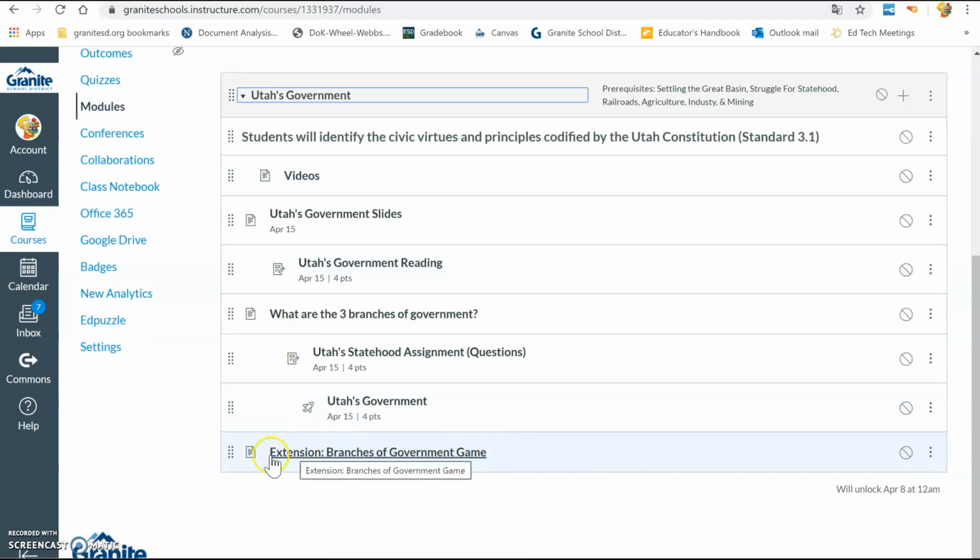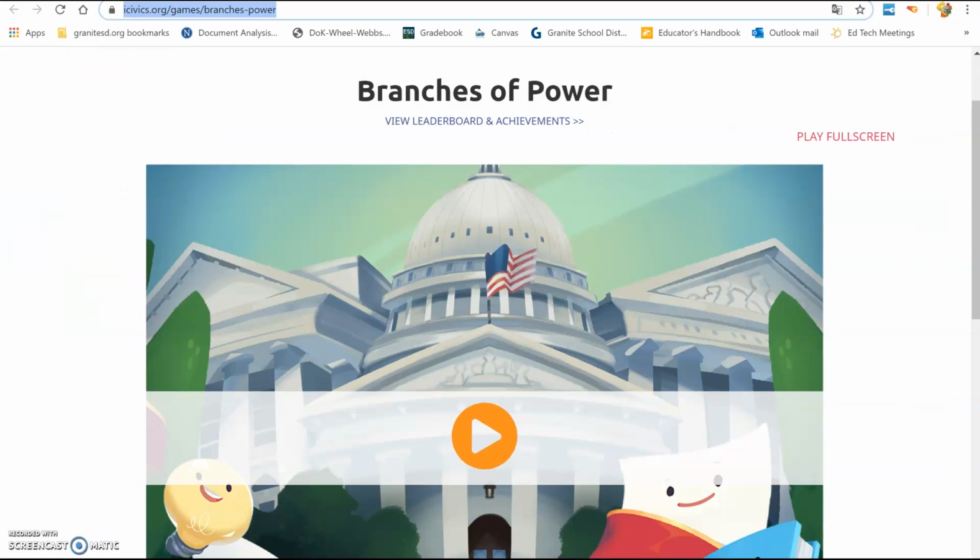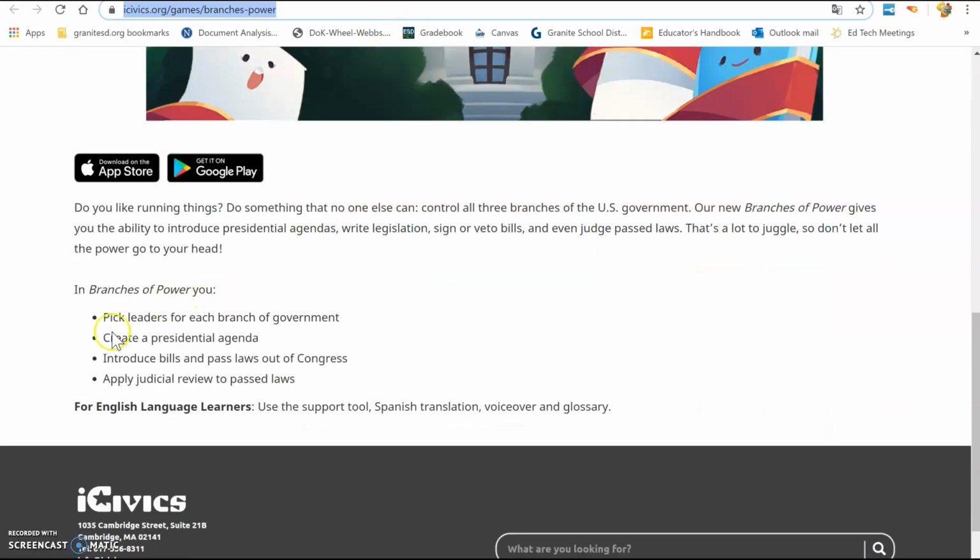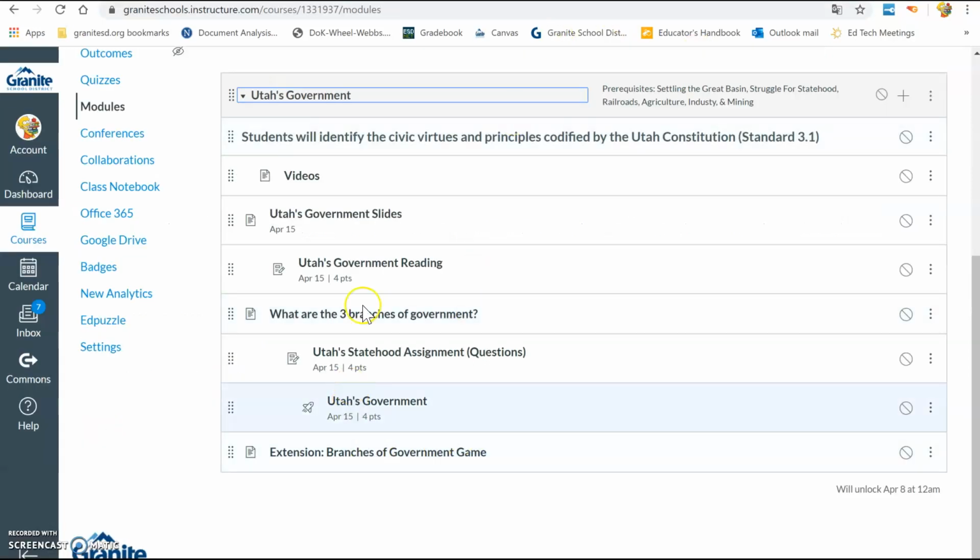The last thing I'll show you before I go is that if you want to do this extension, it's a game that will take you to a website called iCivics, and it kind of looks like this. Branches of power. You can pick leaders for each branch of government, create an agenda, introduce bills and pass laws, apply judicial review. All of those things are just going to kind of cement your learning. But that is not going on your grade. That's just if you want to extend your learning.